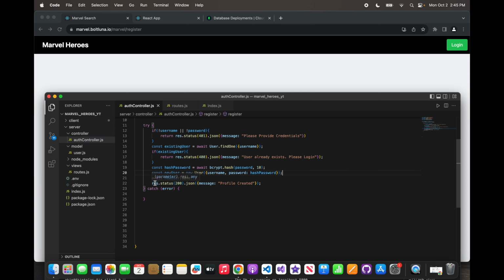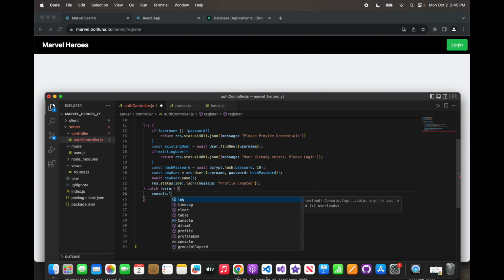And then when we save it, we want to send a response to the server saying, hey, it's a 200, it's successful. And the message that we're sending is, yo, your profile was created. It's awesome. So now catch error. We're going to say console.error.